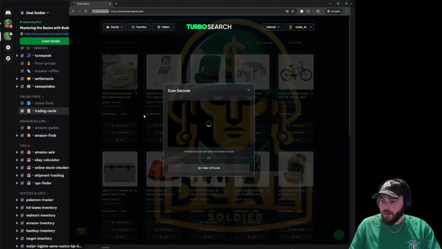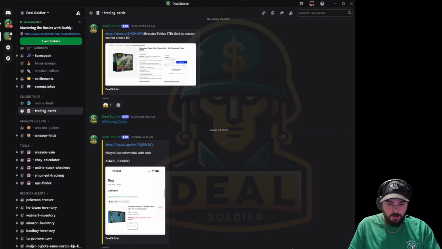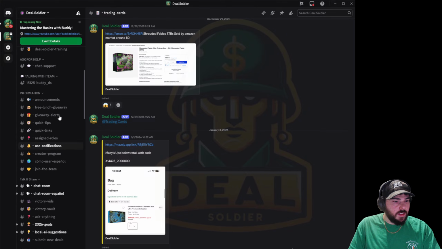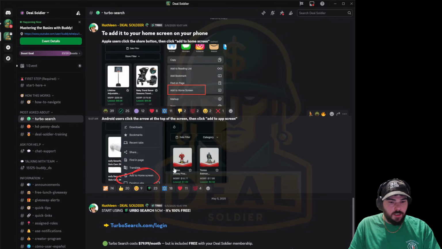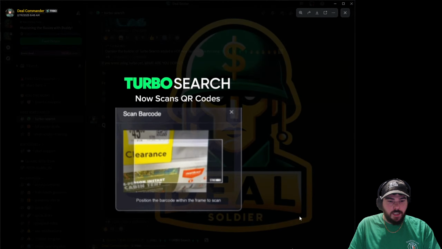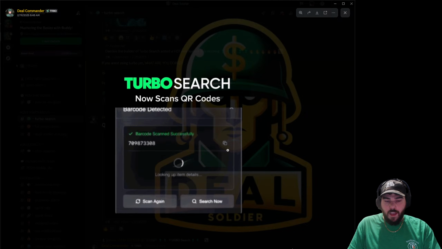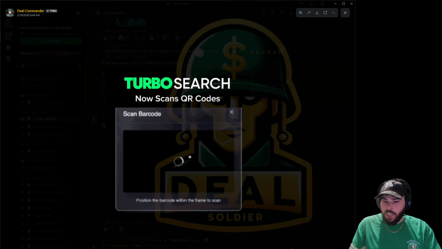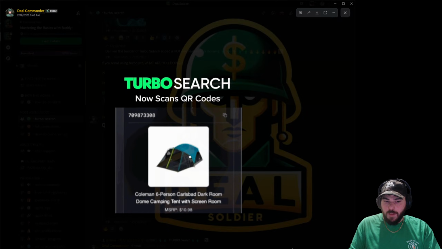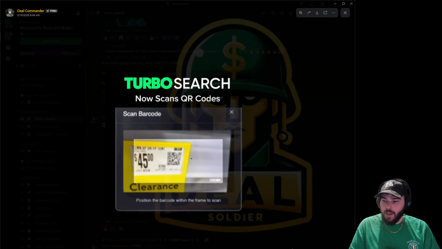Create that shortcut on your home desktop. If you don't know what I'm talking about, reach out and chat. Open up chat support. We'll help you get that set up. Everybody should have this. And let me show you real quick. Let's hide this. Go into Discord, Deal Soldier Group, Turbo Search. So what I was showing you right there is this right here. It's the barcode scanner. After I open up that barcode, it does QR codes, it does barcodes, it does Home Depot, it does Walmart. You're able to pull up that item and find it very quickly.